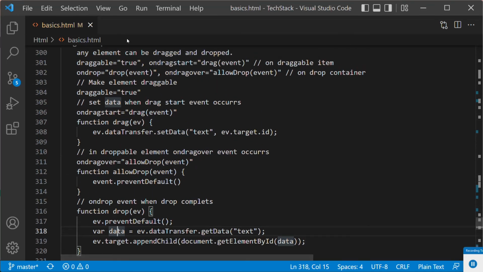So the draggable property makes the drag enabled for the item. On the drag start event we'll set the data transfer property of the event, and set the data, with the property and the value being the identity of the source element. Then the on drop handler and the on drag over handler.